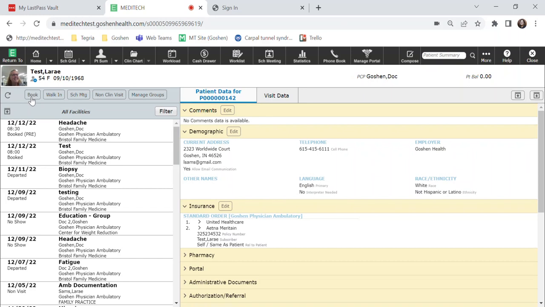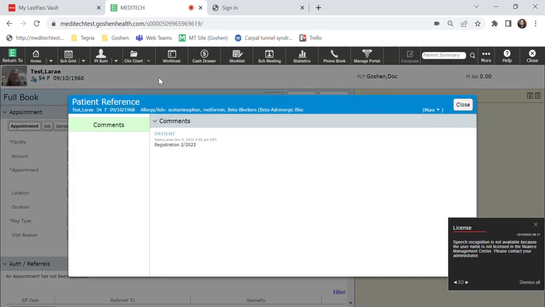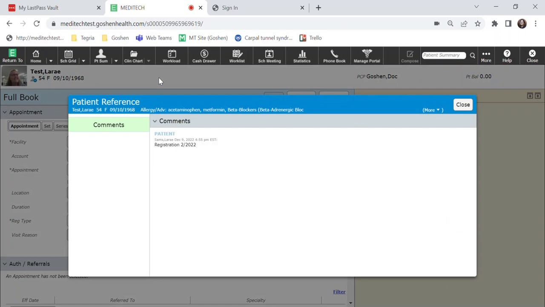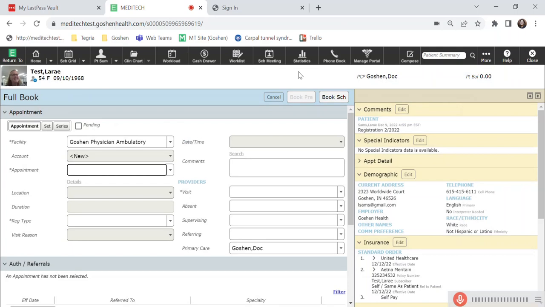And our first button is the book. Let's click on the book. The patient reference screen will display again. Remember, this is the screen with the comments that we'll see each and every time we go into the patient's chart. Let's click close. What now displays is the same exact screen that we just went through. I'm not going to complete it at this time, but if you would like to, please feel free to enter another patient. In the meantime, I'm going to back out by clicking cancel.